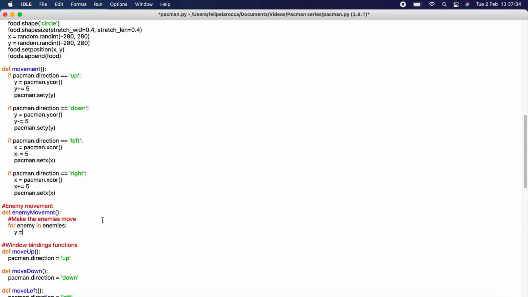We're going to do y is equal to each one's y coordinate. Same with x, enemy.xcor. Now we're going to do y plus equals. This is something we're going to refine. This enemy movement is the main thing we're going to refine in the next episode. Enemy.speed, which is 0.5. Then we're going to do the same with x. Like so. Then we're going to do enemy.sety to the new y. Then enemy.setx to the new x. Like so. Because this is not called yet, we're not going to run it.